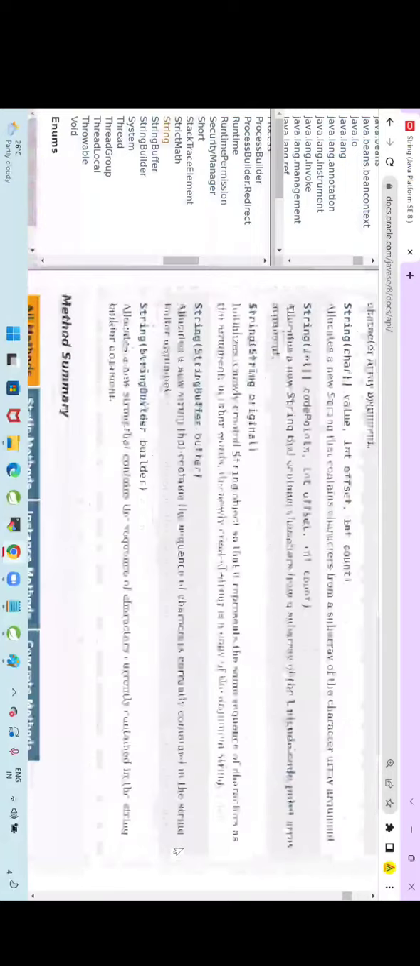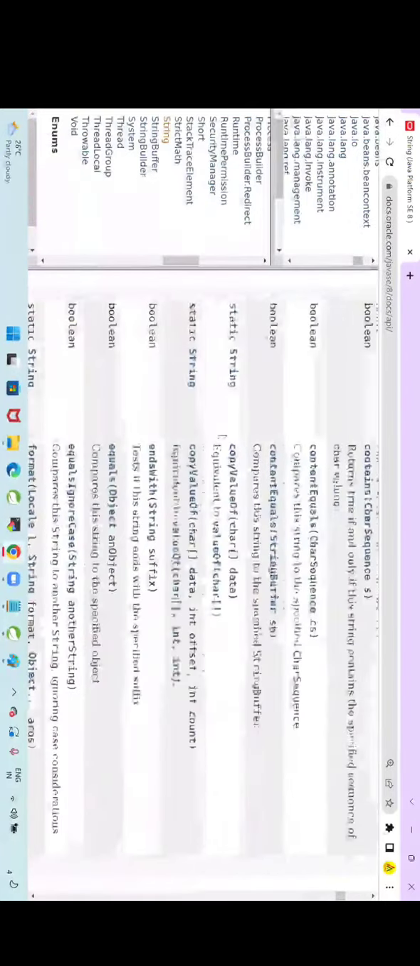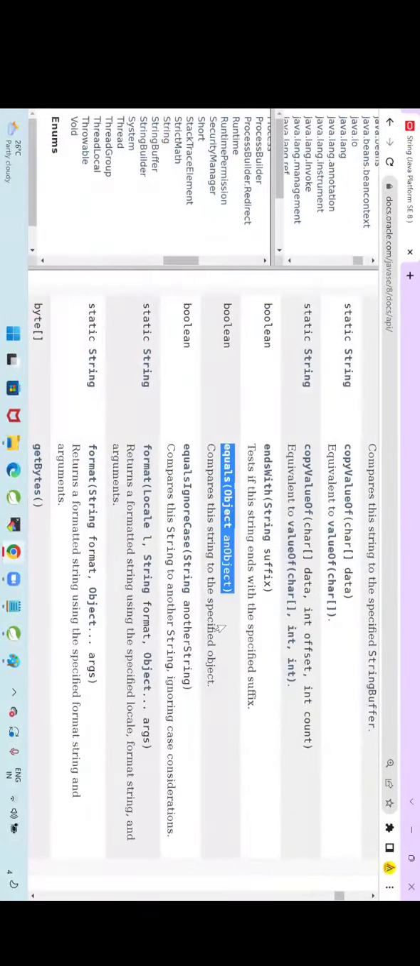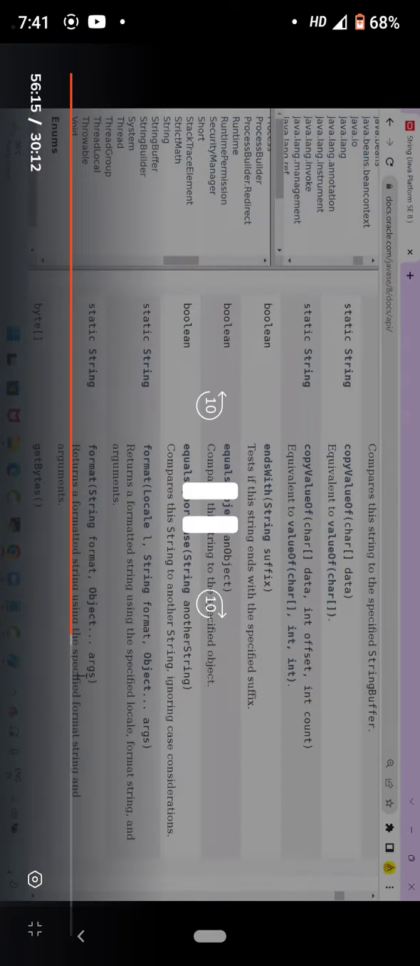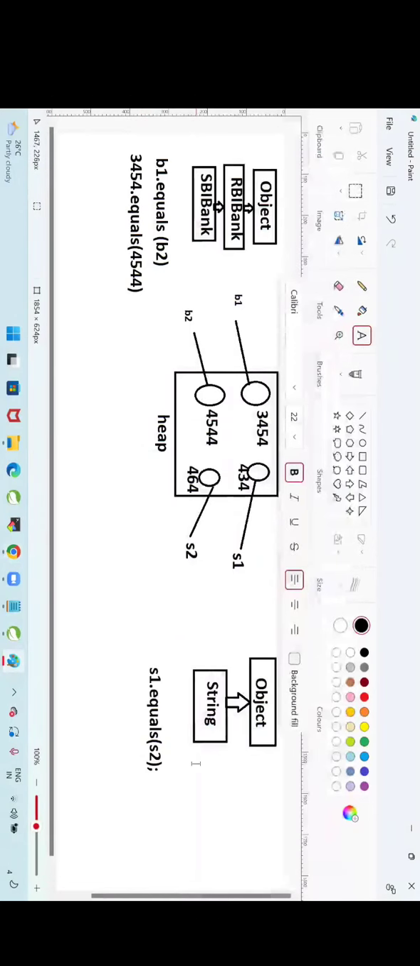Do we have an equals method in the String class? We have the equals. When the String class has the equals method, will it call the String class equals or the Object class equals? The String class equals method will be called. Can I say String is overriding the equals method?